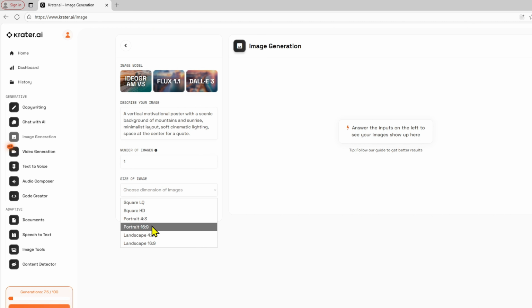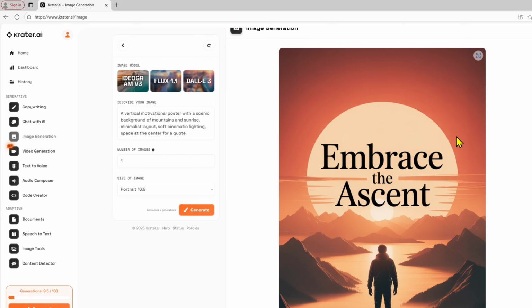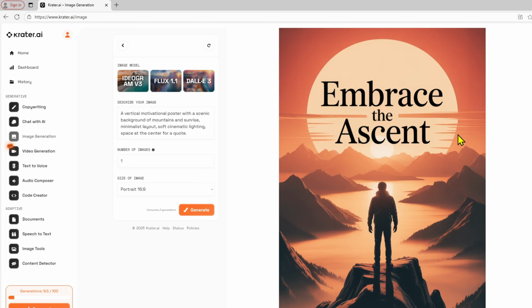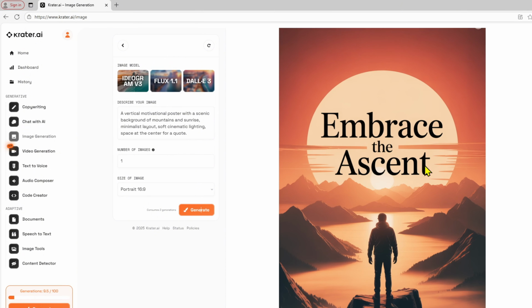That's the tall vertical layout, perfect for phone wallpapers, Instagram stories, TikTok videos, or YouTube shorts. Hit generate and just wait a few seconds. And here's the result. Super aesthetic. Soft sunrise over mountain scenery, cinematic lighting, clean minimal layout, and a nice space in the center for text. Looks just like one of those viral motivational posters. With just one simple description, the AI gave me a high-quality image like this. Perfect for content creators, designers, or anyone who wants a meaningful phone background.